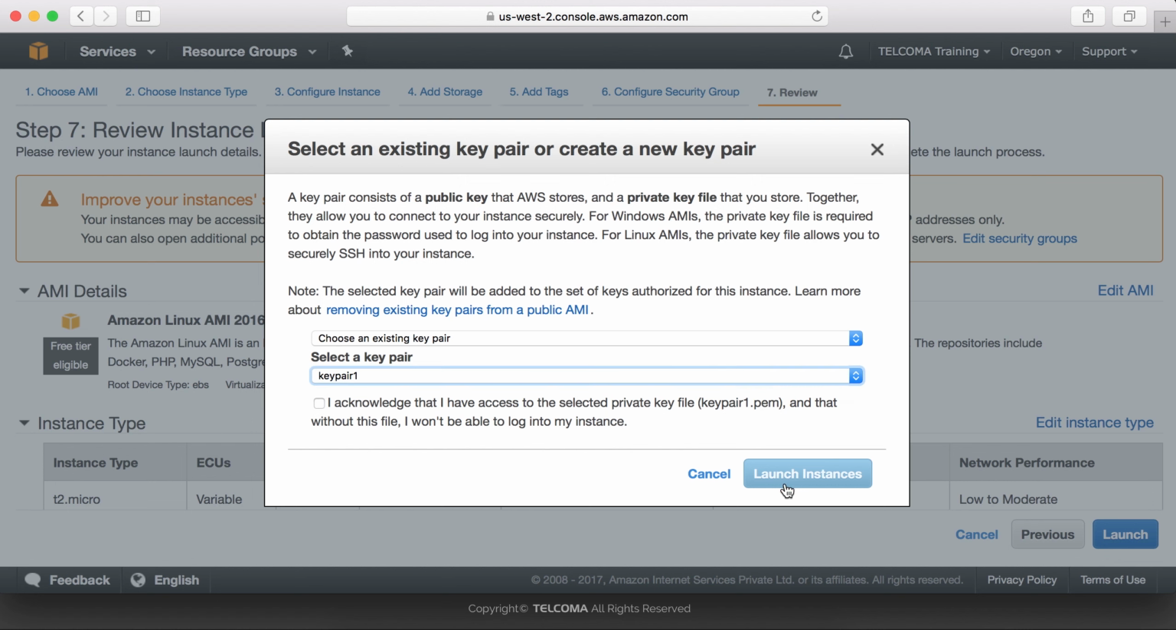And then after that we have to launch instances. If we don't want to launch instances, we can cancel here also. So we can launch instances. This is how to launch an instance.